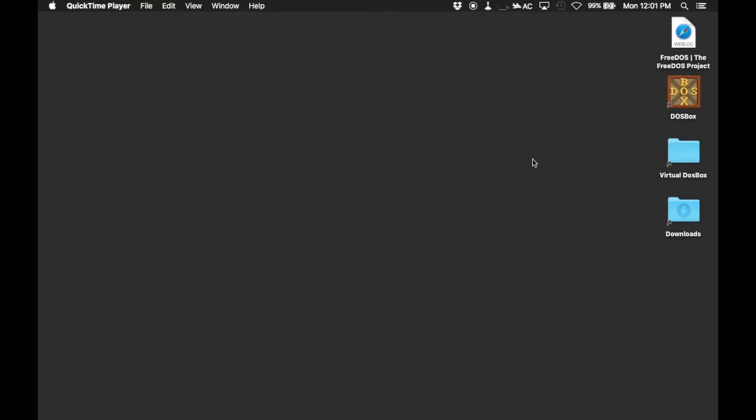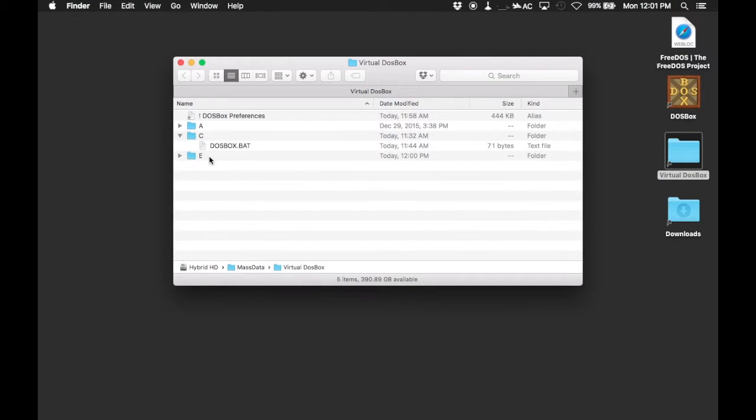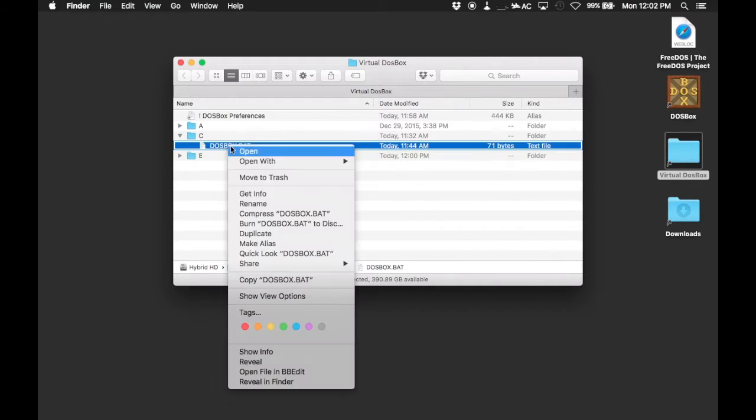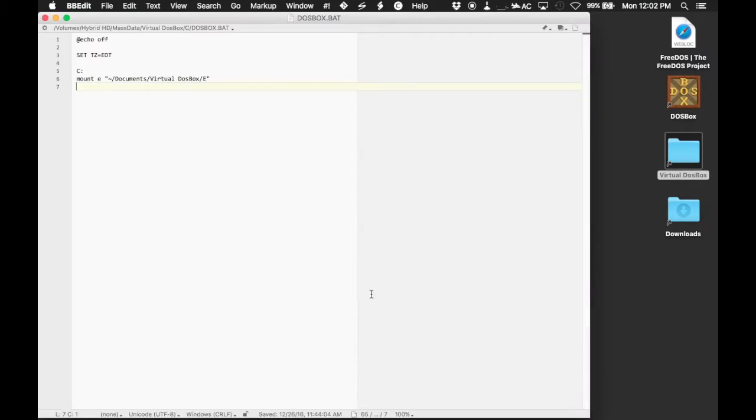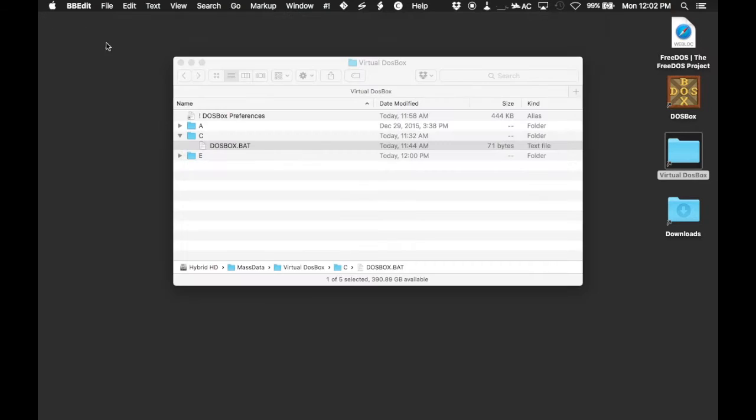Now let's install FreeDOS 1.2 inside DOSBox. Let me show you what I've already done. I've already created a drive that will contain the installer files, and I've also created a file for mounting my drives. I'm going to be using drive E to contain the installer files.